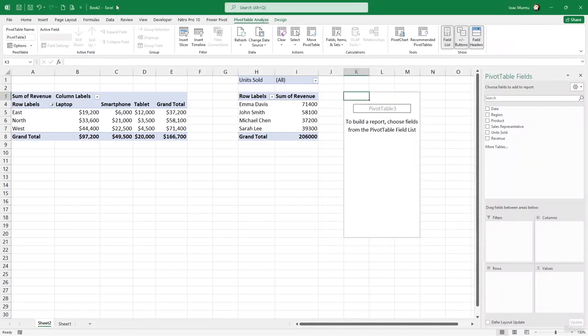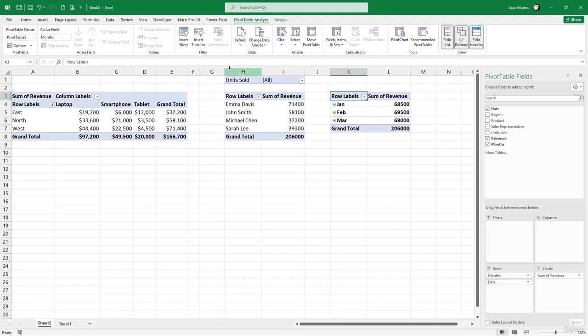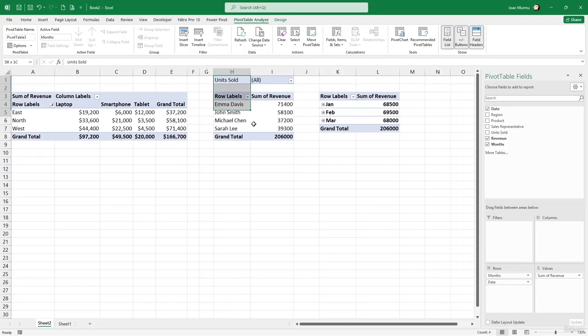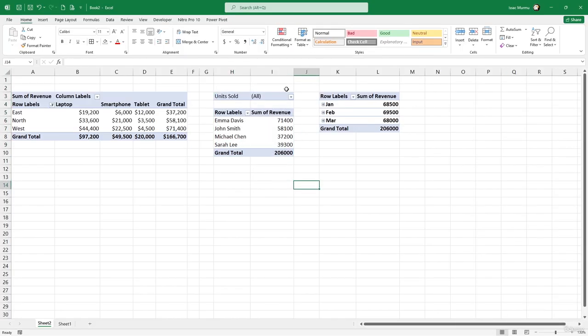So now let's move the date into the rows area, and the revenue into the values area. And that's it, we have that one. Okay, so now let's make it a little bit closer, or let's move it a little bit down over there. So and that's it, we have it over here.